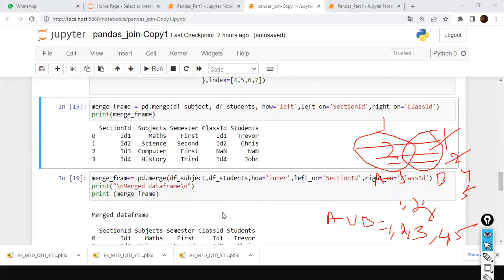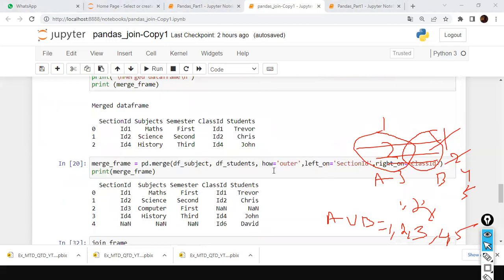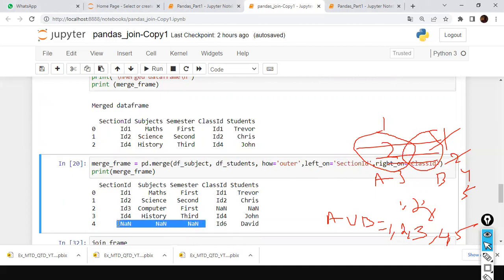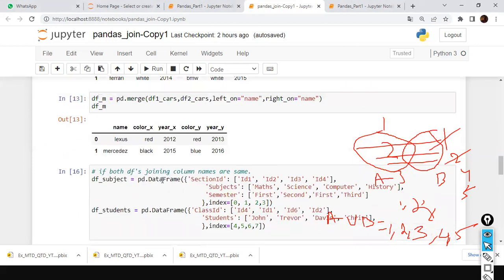Look here. If you see here, this is my outer join. You can see the ID6. But for this student David, there are no corresponding subjects available in the subject one. So I will share this copy with you all. You can start practicing it. But this is the idea: A union B, it does the A union B but excludes the duplicate values.